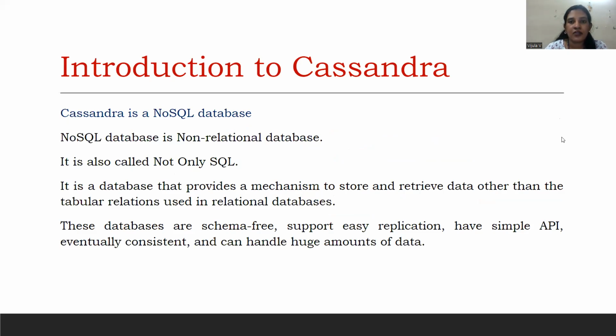As you've seen before, Cassandra is a NoSQL database. NoSQL database means it is a non-relational database. It is also called "not only SQL". It is a database that provides a mechanism to store and retrieve data other than the tabular relations used in relational databases. These databases are schema-free, support easy replication, have a simple API, are eventually consistent, and can handle huge amounts of data.